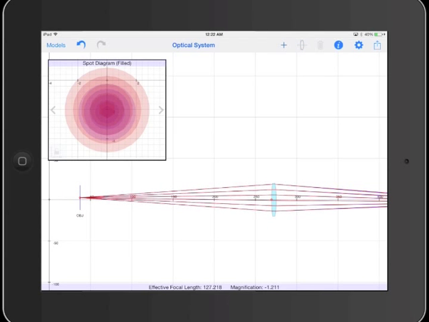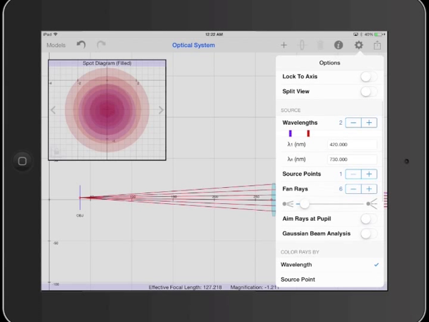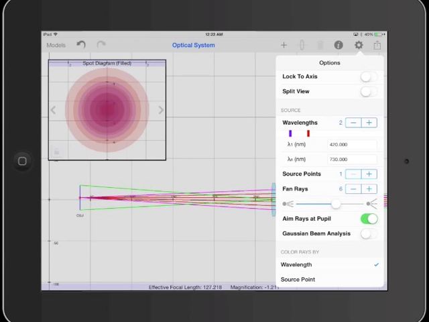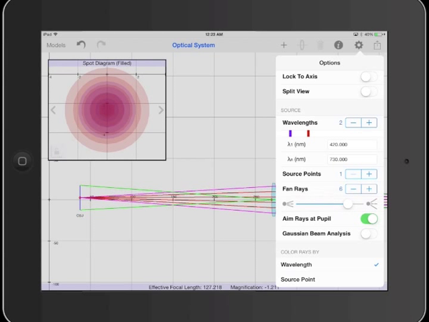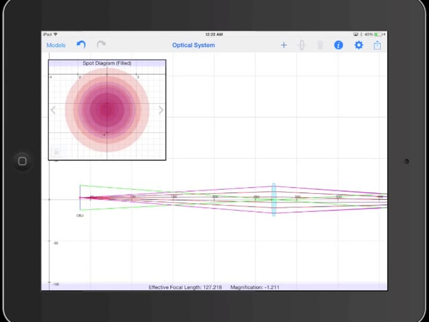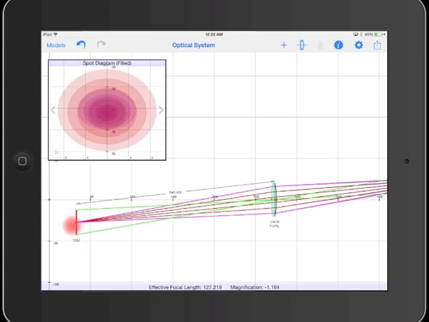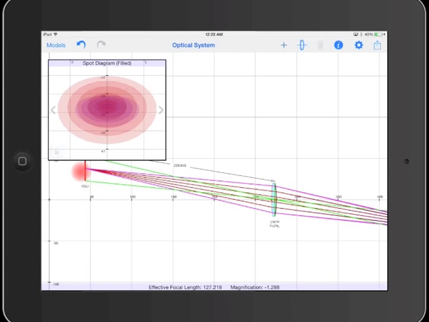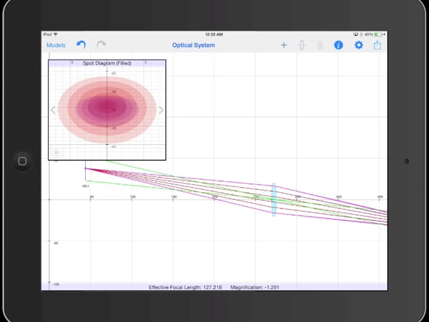So what I would like to do is go to options again and turn on the option for aiming the rays at the pupil. What this does is make sure that the rays are always pointing towards the entrance pupil of the system. And now this slider, instead of describing angle, is describing the fraction of the pupil that's covered. So let's increase that slider a little. Now you can see that as I move my object up and down, the rays are always aiming at the pupil. And you can see how the spot is distorted when the object is off axis. And this is an example of coma aberration.